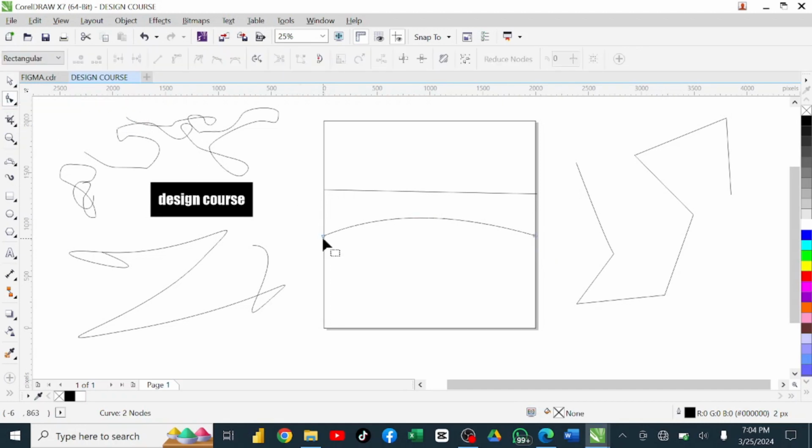Now if you take your shape tool and click on this particular aspect, you see there are 2 triangles popping up. If you click it down, you can actually use this to create a spiral design.